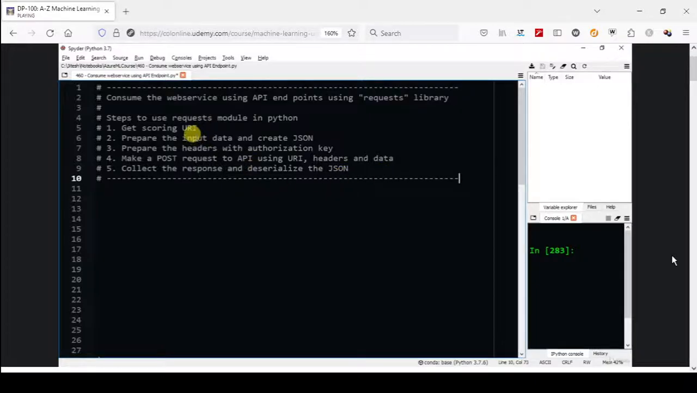Then we prepare our data in the same manner we did for the earlier call from the workspace. Then the next two steps are a bit different than the previous call. Here, because we are not going through the workspace authorization, we have to use the authentication keys for accessing the endpoint. There are multiple ways to send this key, and I'm sending it as part of the headers. So we need to create the headers as well. Then, using this URI, header, and the data, we make a POST request.